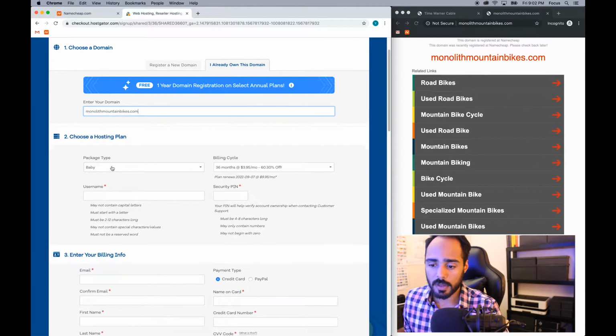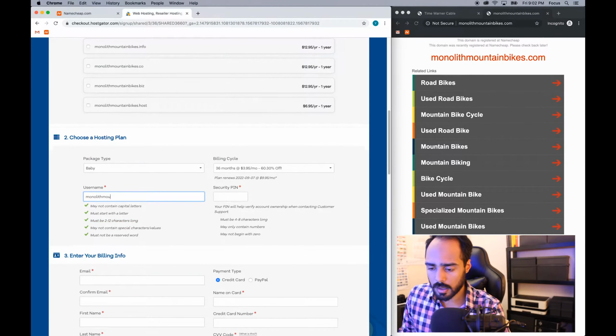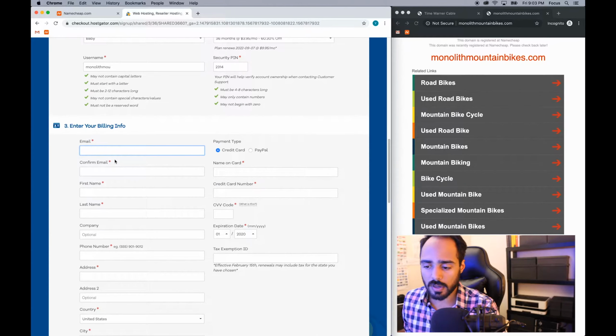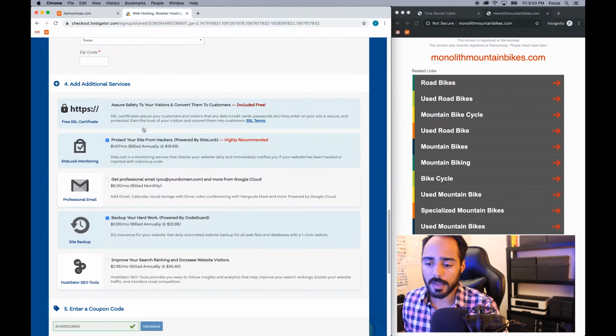So I'm going to type in monolithmountainbikes.com. I'm going to choose the baby plan. I'm going to pick a username. There's a random username that I picked, and pick a security pin. Let's say 2314. And then you would put in your email address, all this information, your payment information, add-ons.